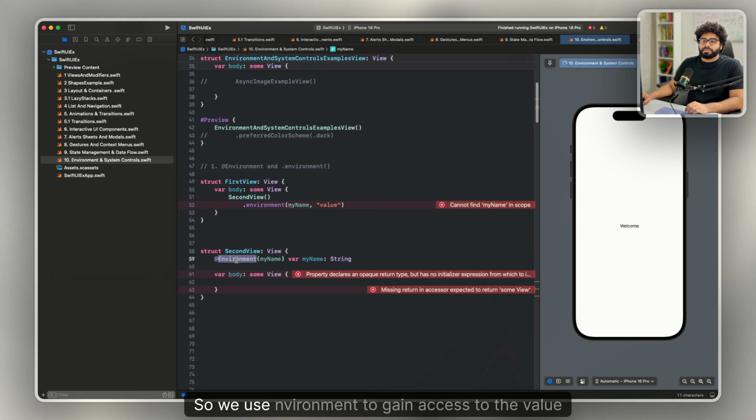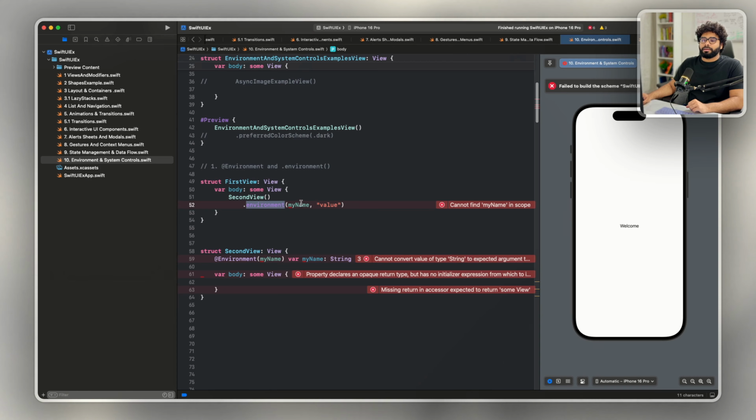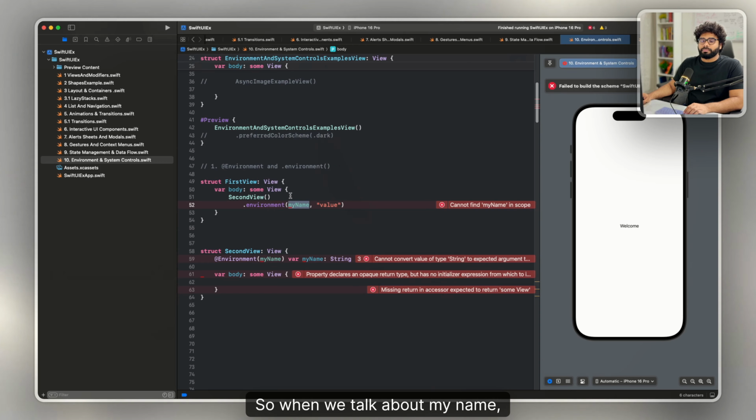So we use @Environment to gain access to the value stored in the environment and the modifier to store the value in the environment. Now let's try the rest of the code. When we talk about myName, this is the property which is storing the value. Now, alone using the modifier is not going to store the value. We will have to make this property part of the environment.